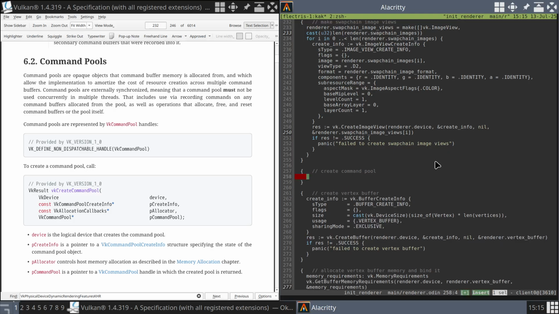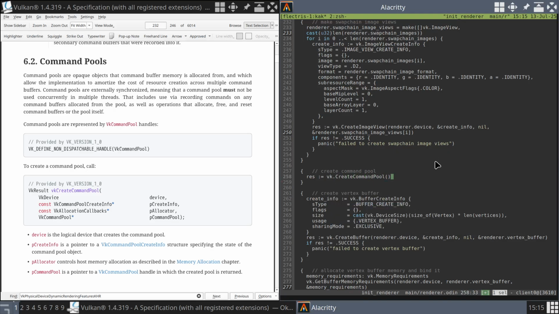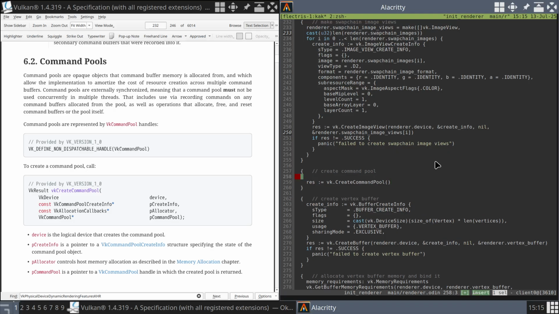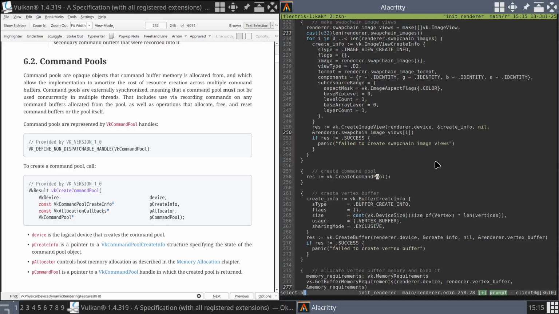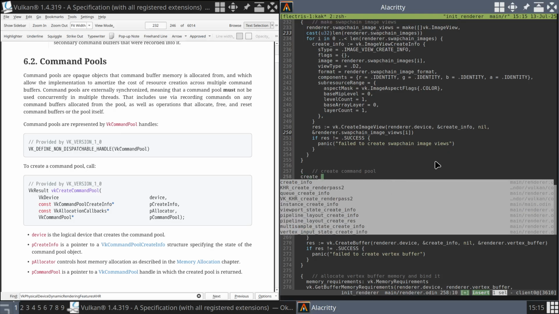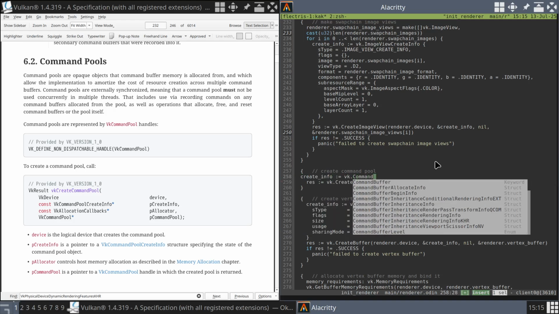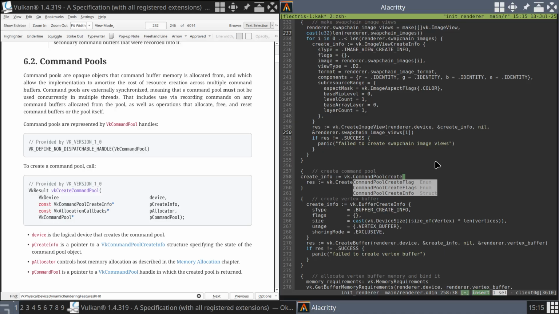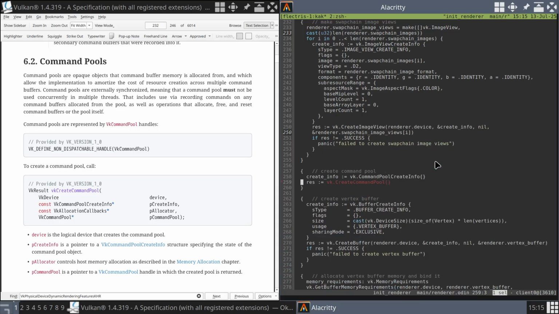So, how do we make a command pool? It returns a VK result. It could fail. So we're going to have a res is equal to VK create command pool, which will take some stuff. One of the things it will have to take is a pointer to command pool, which already exists on our renderer, so we don't need to make space for it. We will need to create info though. So let's come back in here and we'll make a, what's it called? VK command pool create info struct, which we will need to fill in.